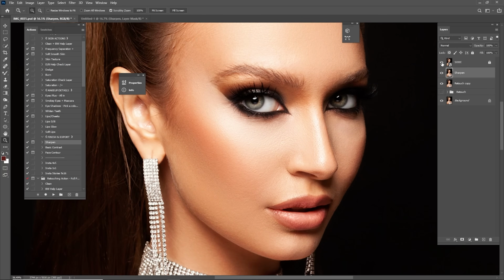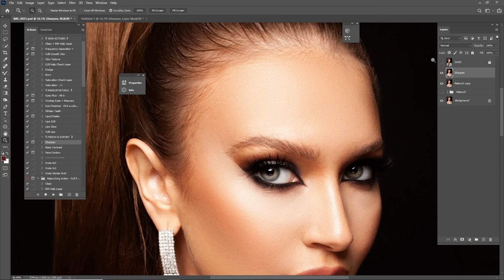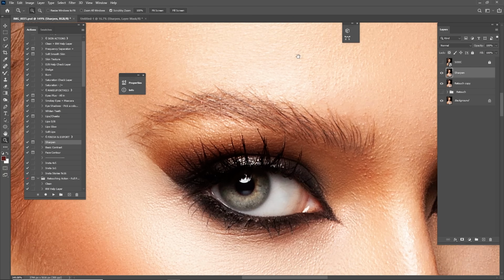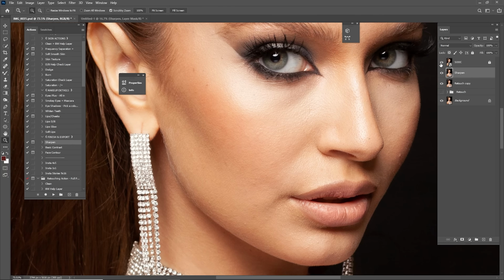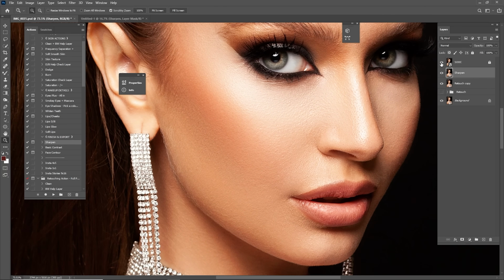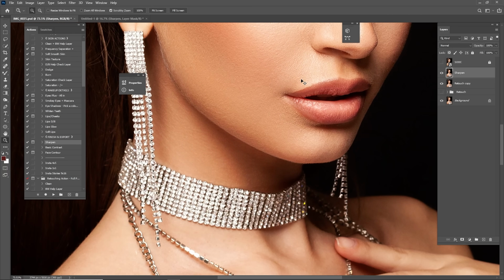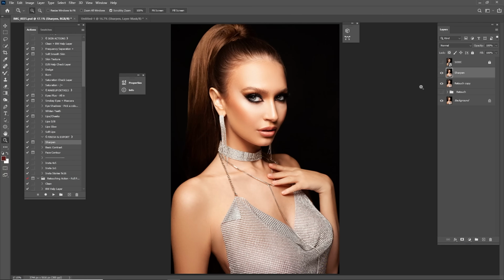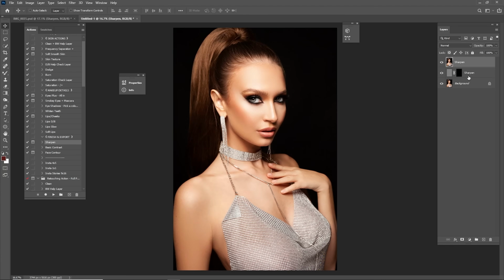Here we have the details and everything else. As you can see, we have some great details, some great texture here in this portrait, and this is the main reason when we are retouching. So now it's time for a color grade, and for color grade we have to drag and drop this file, which is the sharpen, into this other window.